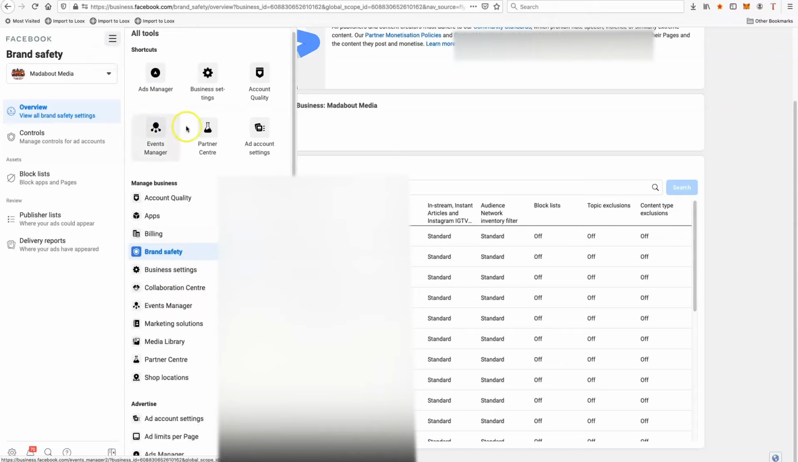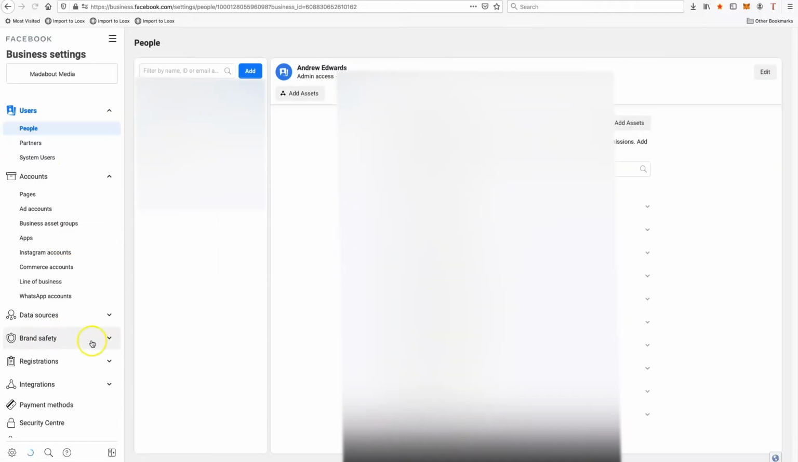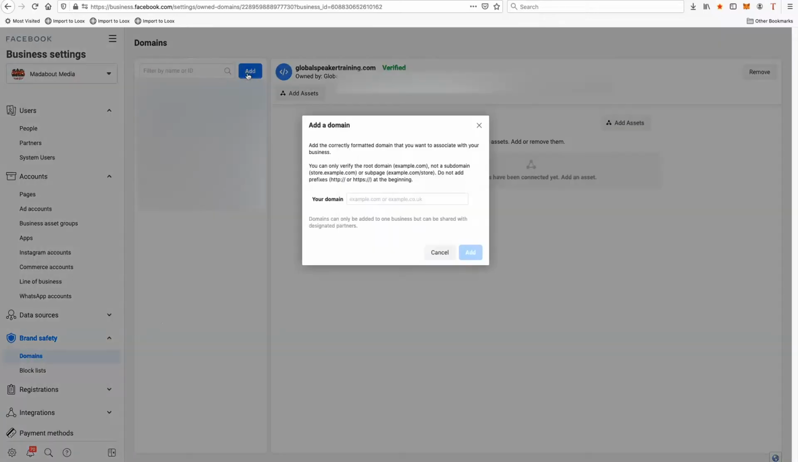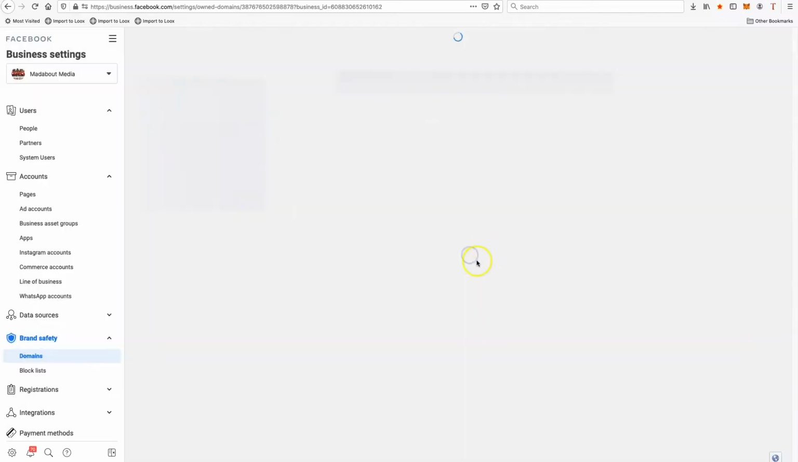So what we'd do is go to business settings, and then if you click on brand safety here, you'll see the domains, right? And these are a list of clients' domains, or sites that we already own that are verified. So what you do here, you'd want to click on that add button, okay? And then you want to put the actual name of your store. For us, it is formydoggo.com, and then we click add.